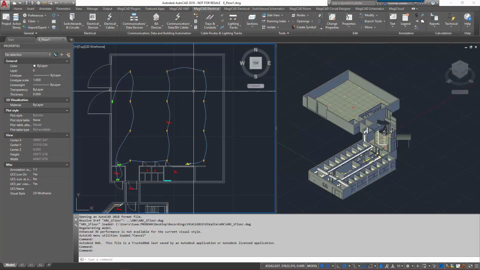Hello, I will be demonstrating the new features for extra low voltage systems and running index in MagiCAD Electrical. New information has been added to extra low voltage systems. The circuits hold the information about the number of devices and the longest branch length of the circuit.